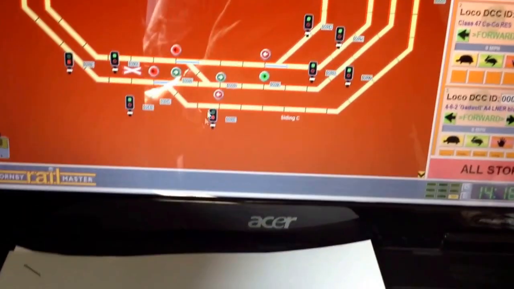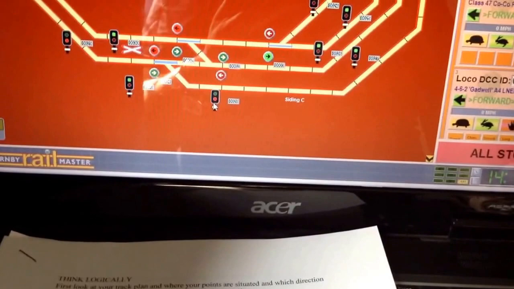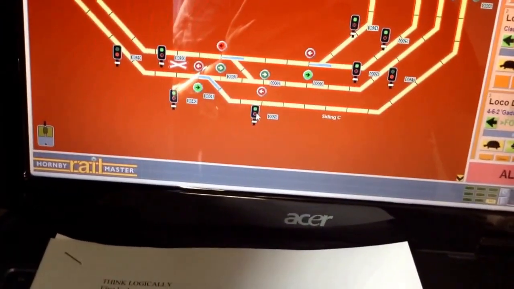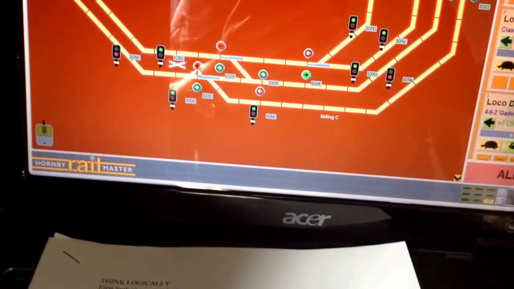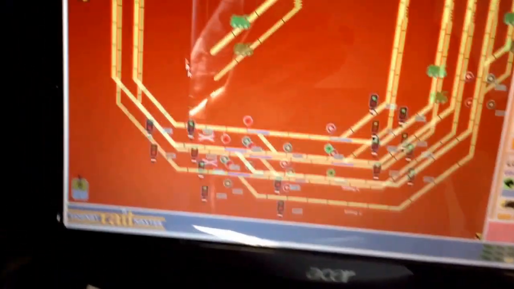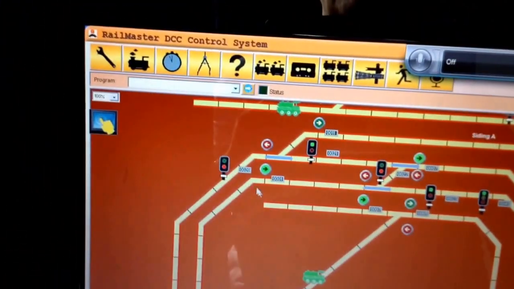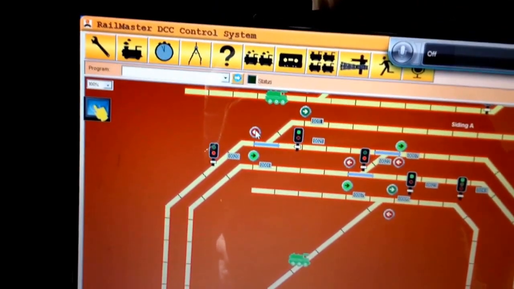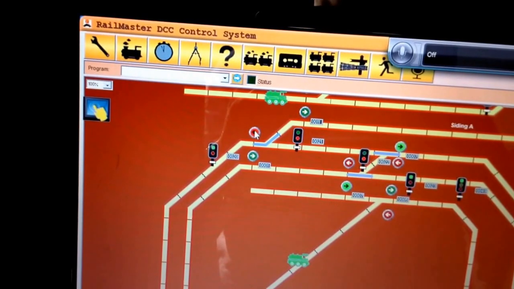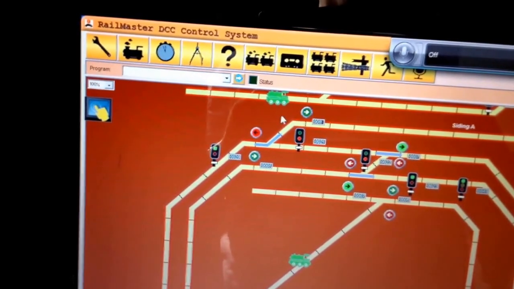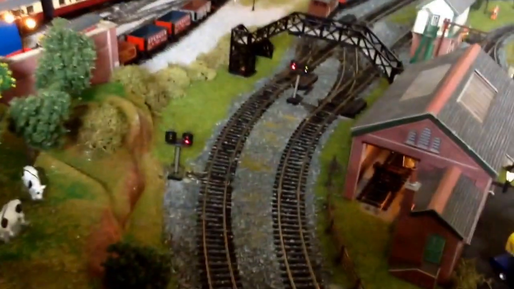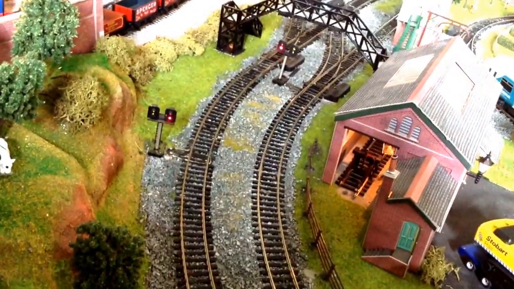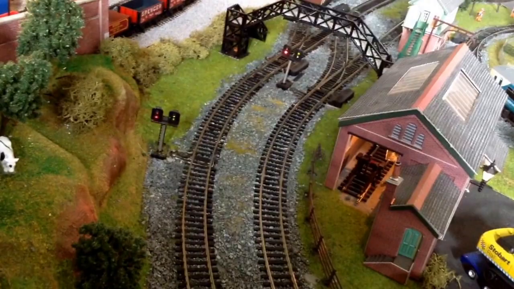If I go to this one here, it's showing red. All I do is press that, and that goes green. Press it back again, it goes that way. If I come down here, that is on red for the siding, that is on main line. If I do that, that's green for that one, and that's that. So that is what they've done, they've changed over. So I click it back again, and yeah, it goes back again.